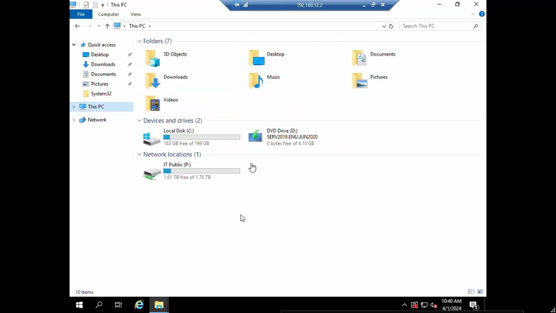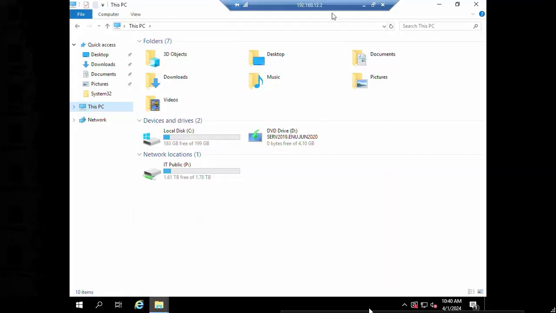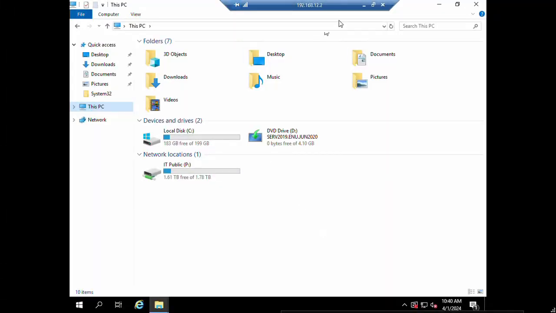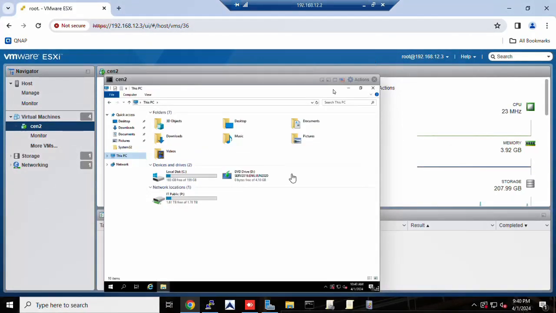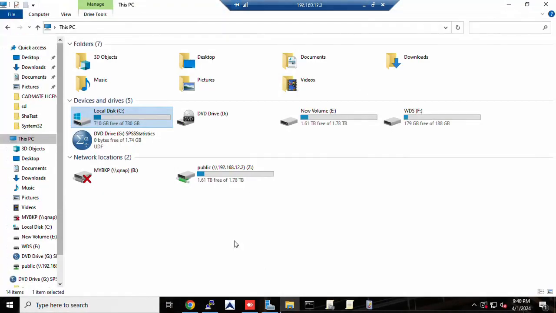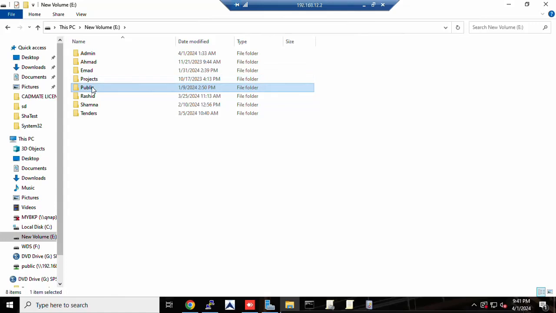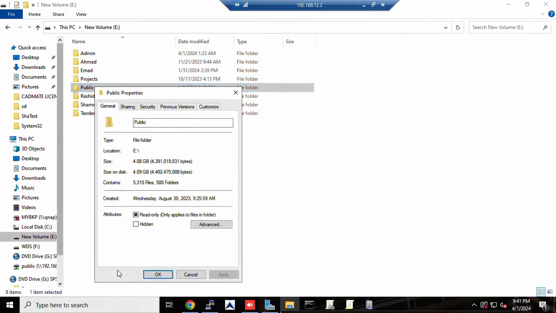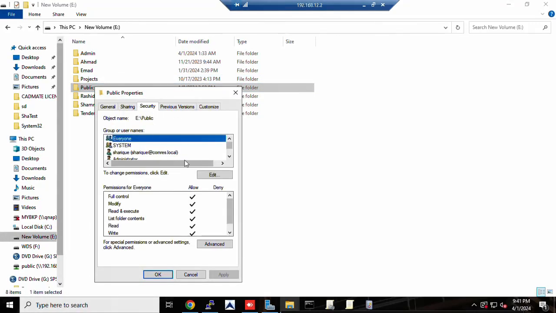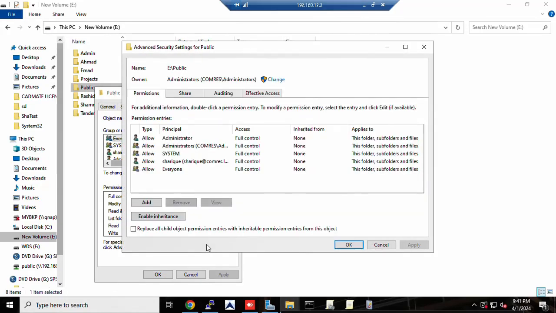If we are going to make any changes here, I have applied this setting. So this user is already logged in. Now the next thing we are going to do is make changes on a file. So I will go to the file, go to Public. This is my Public. I will right click, go to the properties of Public, go to Security, click Advanced, and now I will go for Auditing.